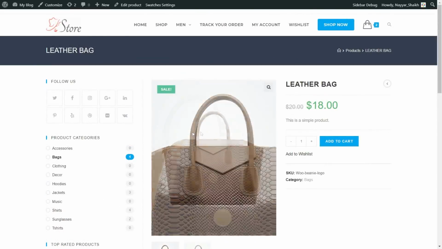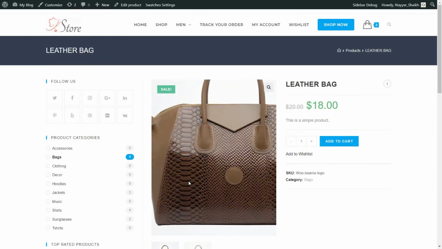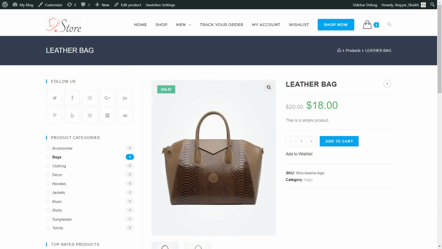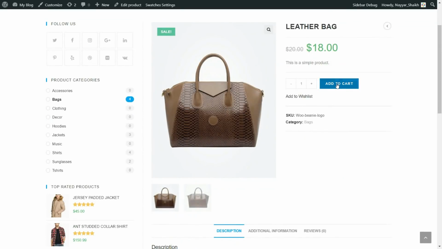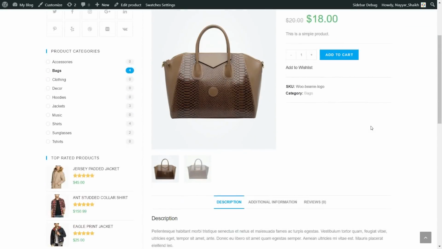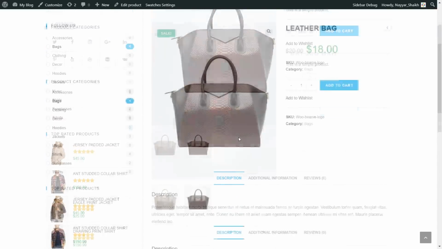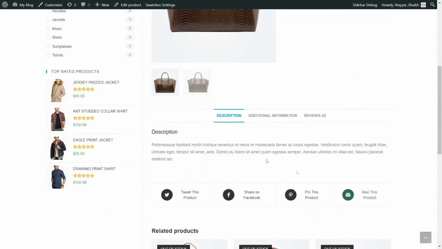Okay, so here we have a single product. When you hover over this product, you can see the image automatically gets zoomed in. We have the title over here, the price. This product is on sale, so as you can see, $20 is struck out, and we have $18 over here. This is a short description. We have the add to cart button over here, and obviously you can change the design and color of the button and everything. It's all up to you. We have two different images. You can change it from here.